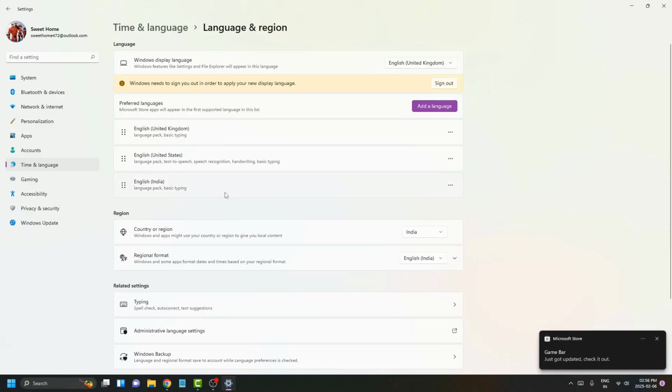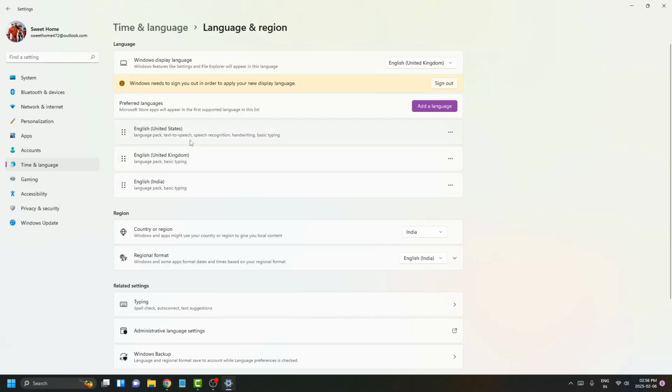And all set. And just make sure that you have moved the language on the top to make it a default. And now all set. And now once you sign out and sign in, this language will be applied as the default language.